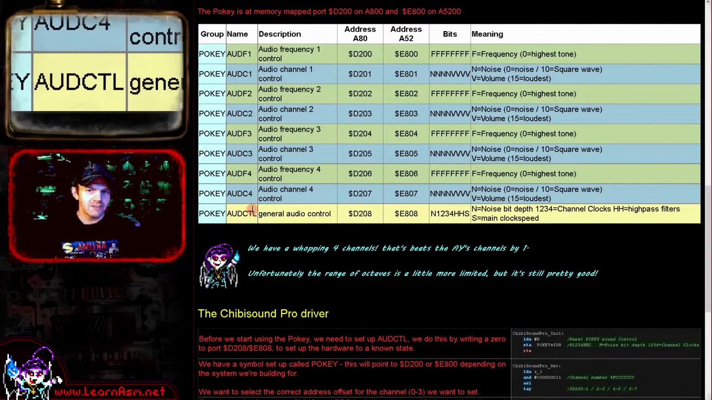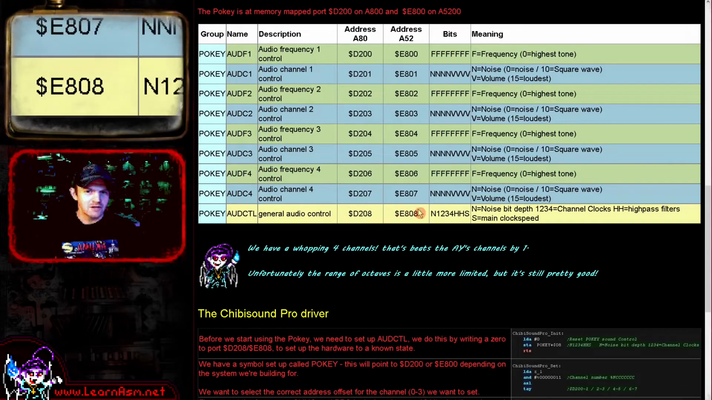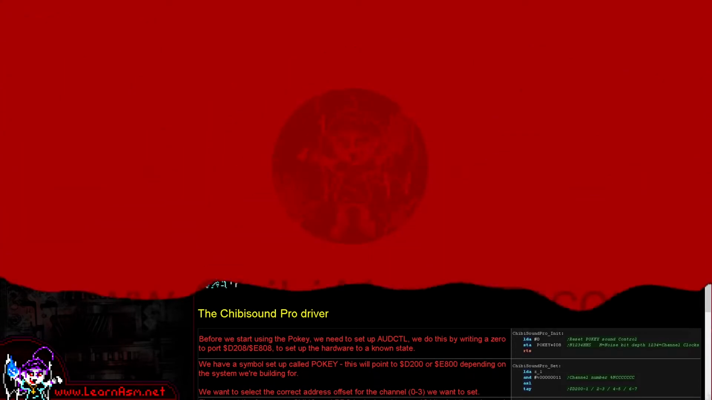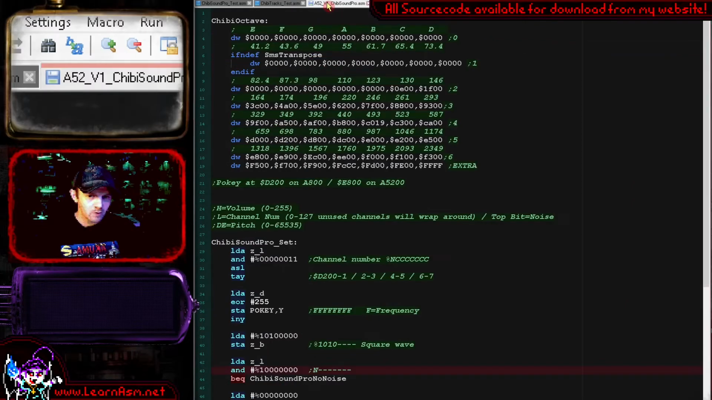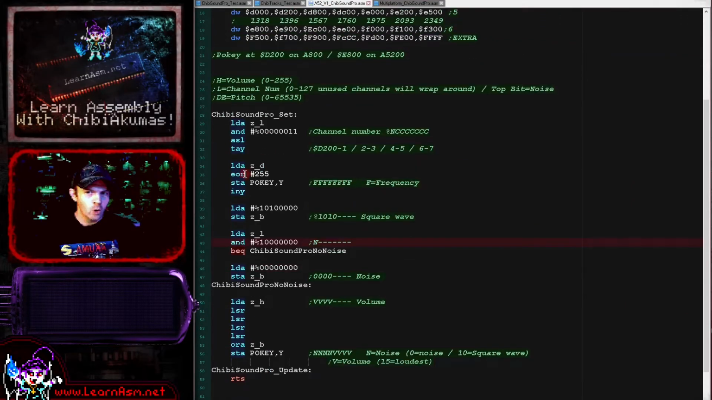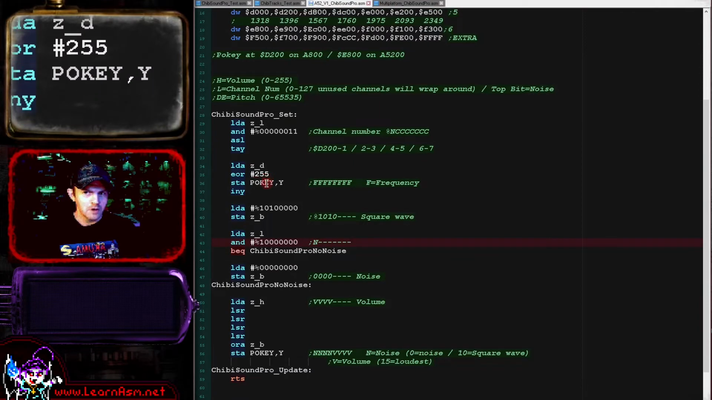We'll also need to set the audio control, and we'll just need to initialize that. So that's what we're going to be seeing in our code. So let's go over to our code and let's take a look. Okay, so this is the file. It's the same file on both systems because, as I say, all it relies on is a symbol Pokey being defined and pointing to the hardware.